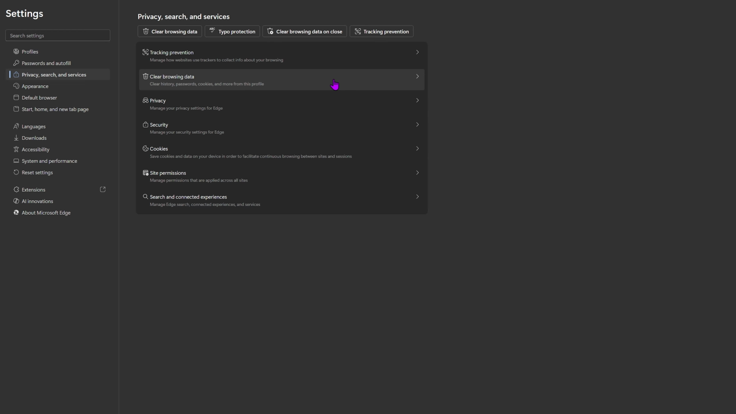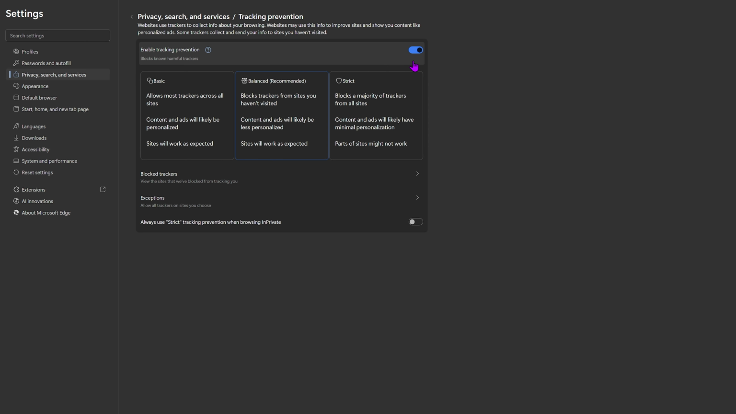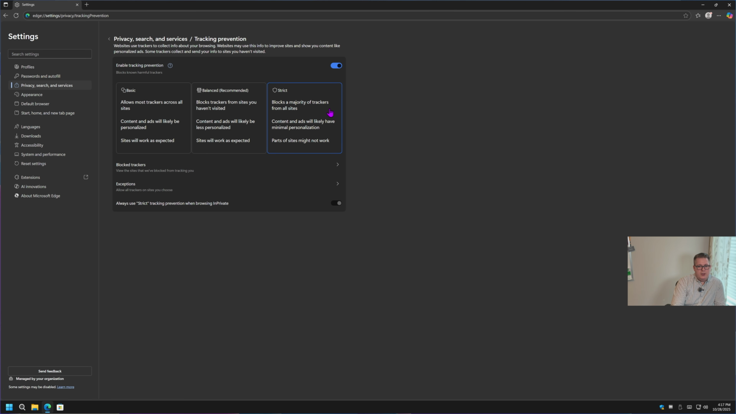Next, we're going to get into privacy, search, and services. Under tracking prevention, we're going to make sure that tracking prevention is on, and we're going to set it to strict. And when we go down to strict, we want to leave that as our default. If there are any sites that don't work, we can add those into our exceptions down here, okay? And when we set it to strict, it's going to say always use strict tracking prevention when browsing in private, which is also what we want.